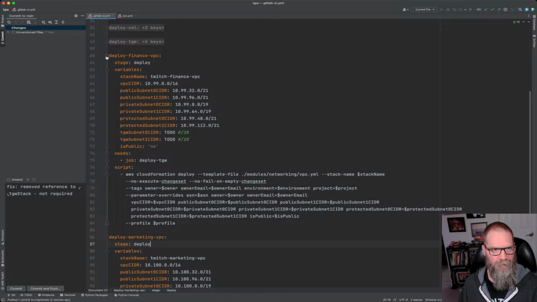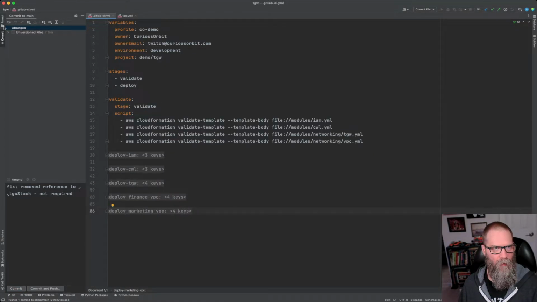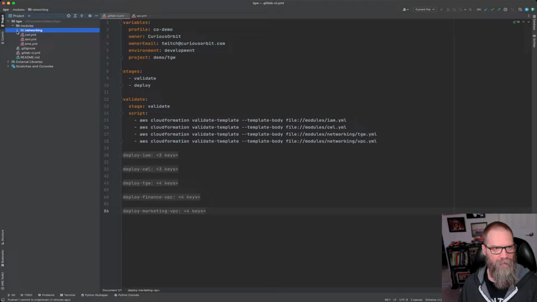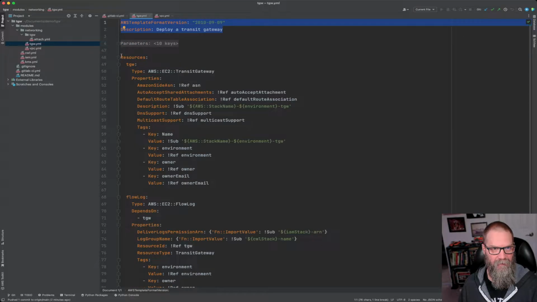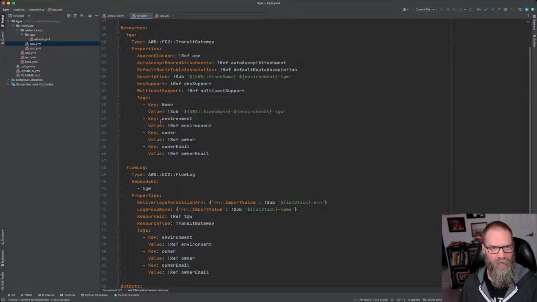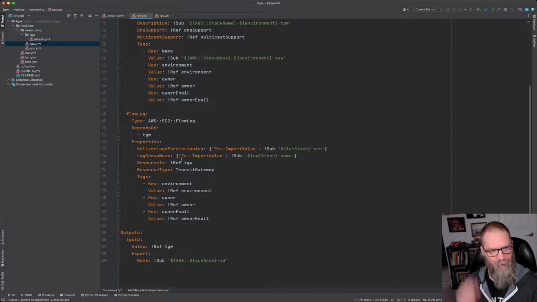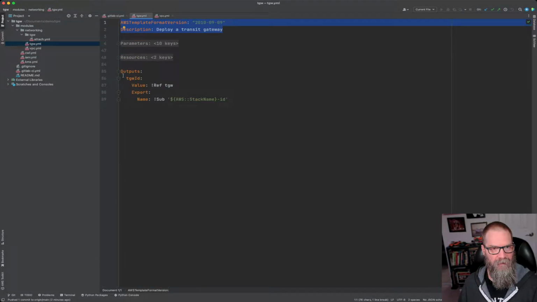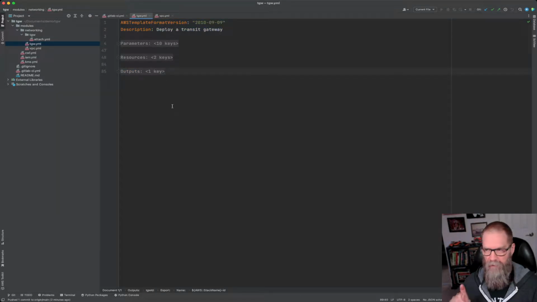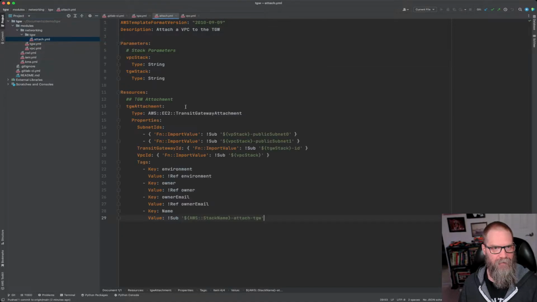So now the question is, try to figure out how to organize this. I don't like how we did this last week. We have modules, networking, we have a transit gateway module or transit gateway template. All this is doing right now is deploying the actual transit gateway and then the flow log for the transit gateway. Then what we need to do is attach each of our two new VPCs to the transit gateway.